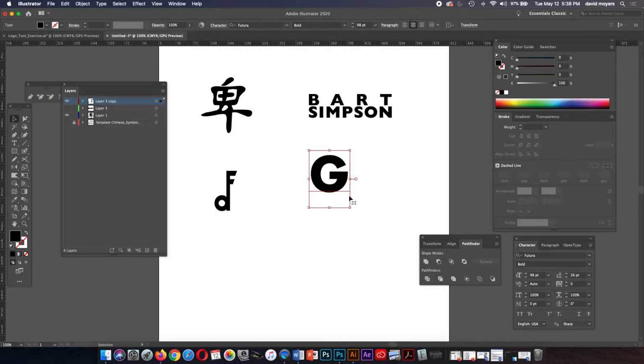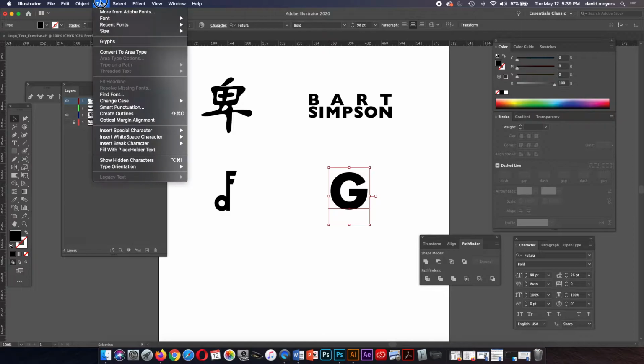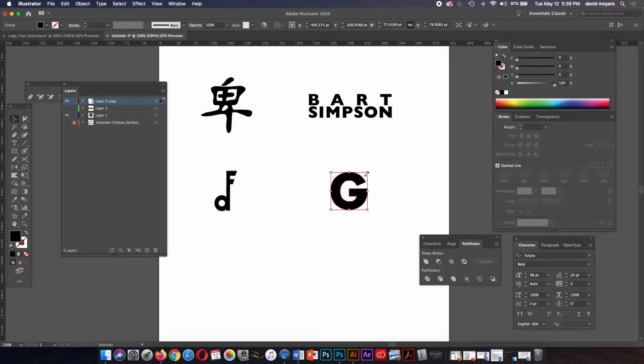Now I'm going to turn this font to outlines once we get it into the size we want. Now we can go Type, Create Outlines. Now I can still manipulate it. I can still make it larger, like that. See? So now I've got this nice large G.